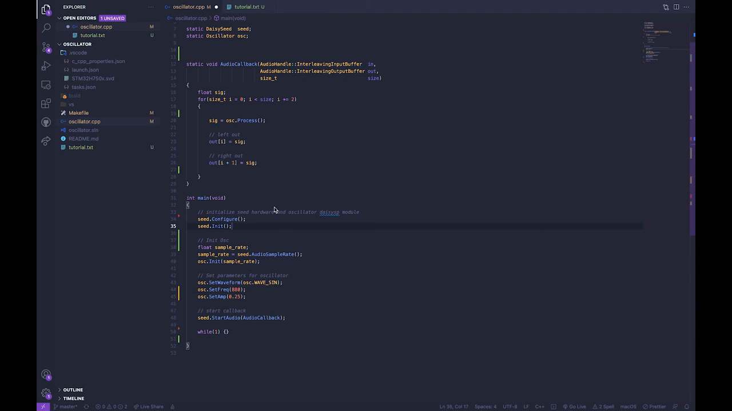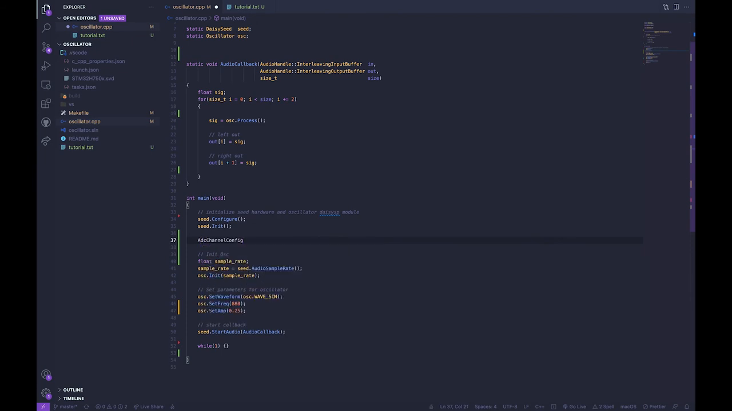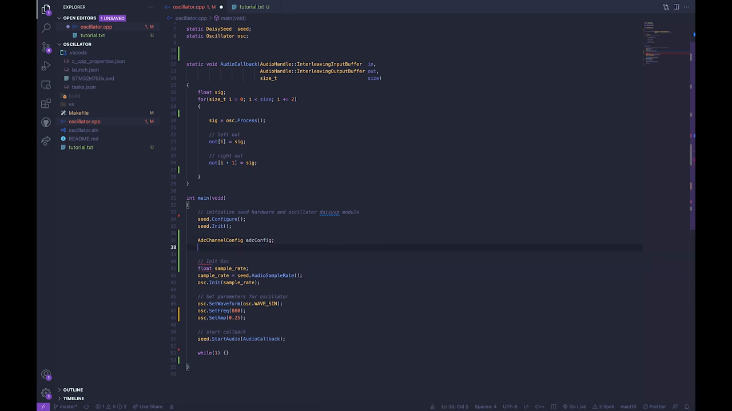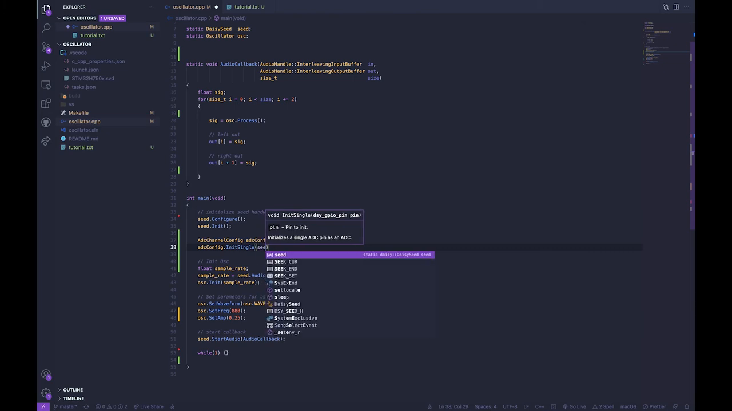Let's create an object called AdcChannelConfig, and we're going to name it adc_config. Next, let's add the line adc_config.InitSingle(seed.GetPin(21)). This will initialize pin 21 on the DAISY seed to be used for our potentiometer. This pin could be any analog to digital converter pin, but we'll be using pin 21 for this tutorial.